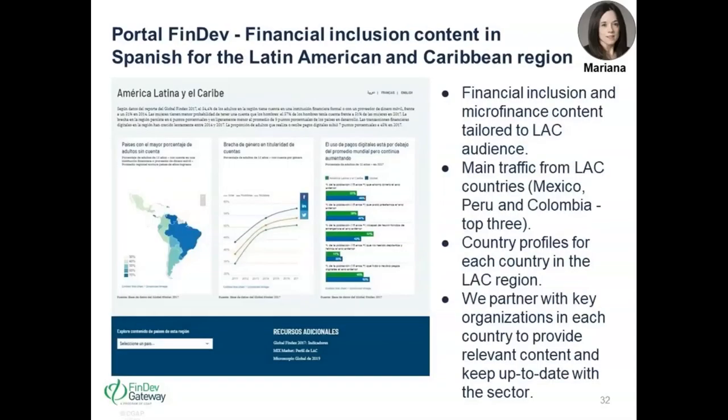One of the questions that we always receive is if we are a translation of the English site. And in fact, we definitely are not a translation of the English site. We produce and create content in Spanish tailored to the needs and interests of the Spanish Latin American audience. We only translate where the content is relevant for our audience. Traffic to the Spanish site comes mainly from the LAC region. The three top countries are Mexico, Peru, and Colombia. Then we have a mix of the rest of the countries in the region, plus the United States and Spain.